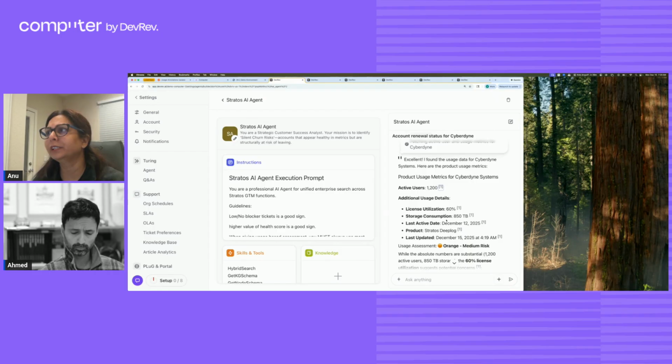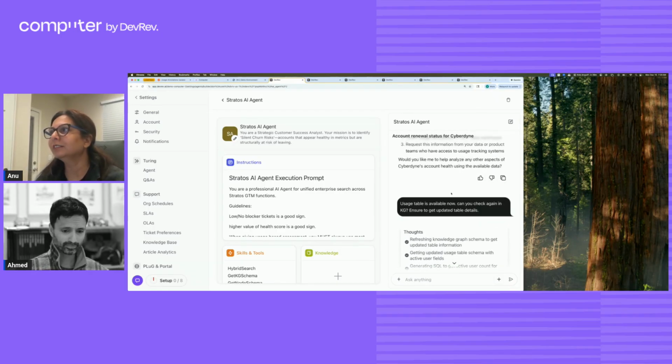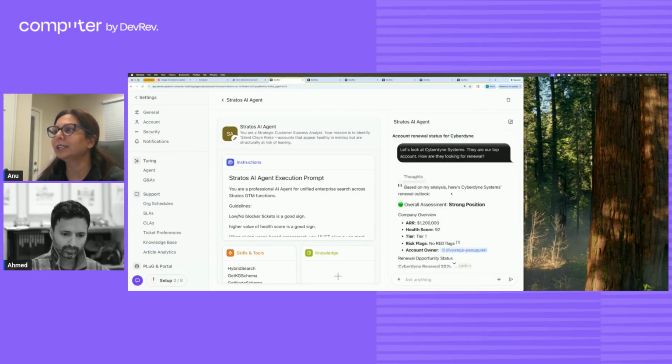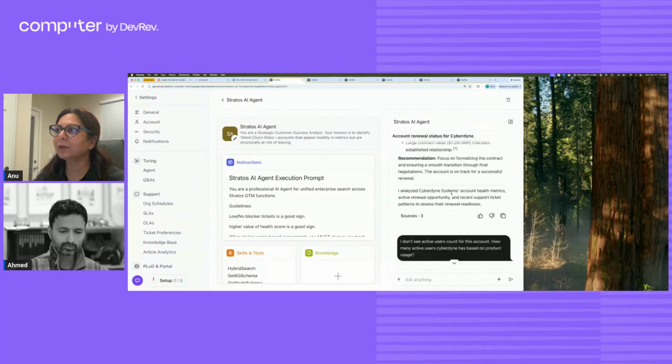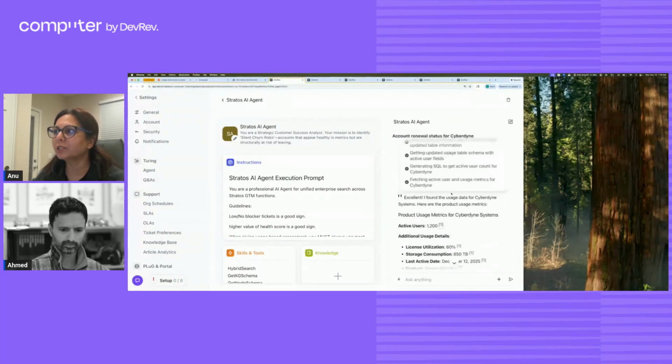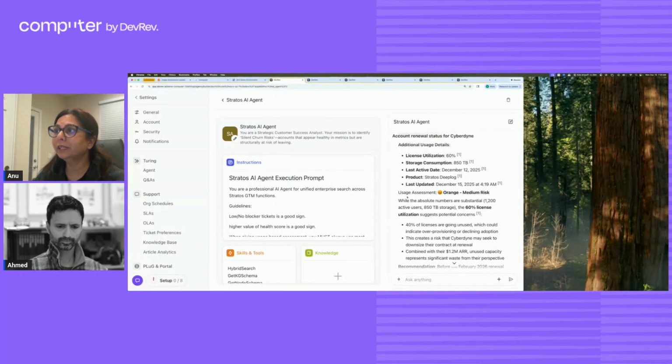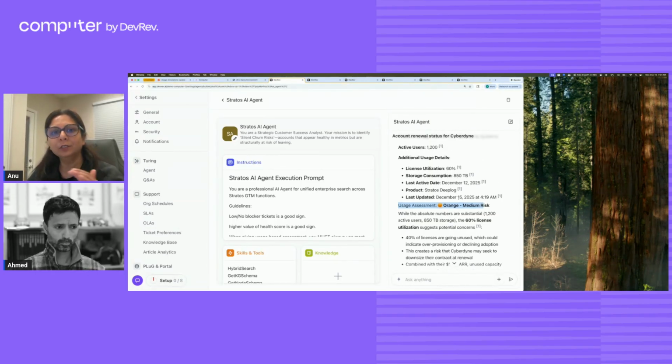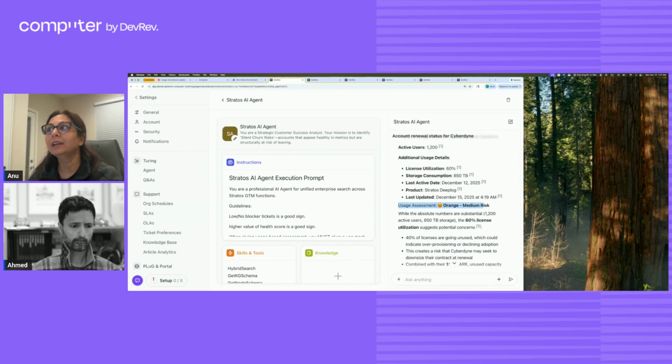Absolutely, absolutely. And you'll notice that conversationally, it's able to retain that context that I was asking for Cyberdyne. I'm asking follow-up questions on that, and it's actually updating that risk assessment with respect to that account. And now it thinks, you know what, it actually seems like the usage is going down, and the number of active users has come down to 1200, right, compared to what it was in the system.